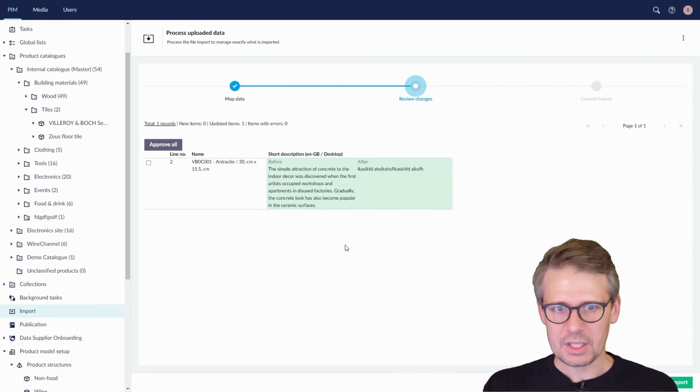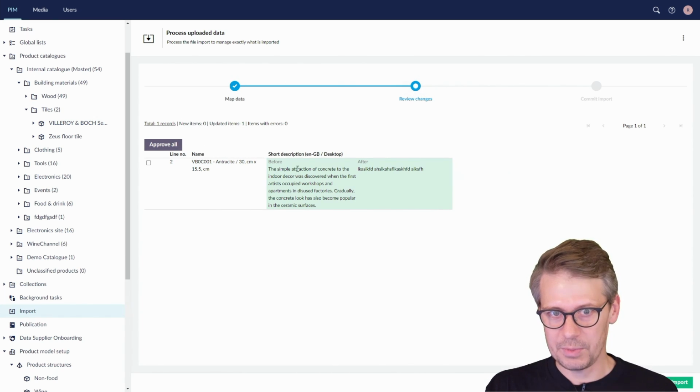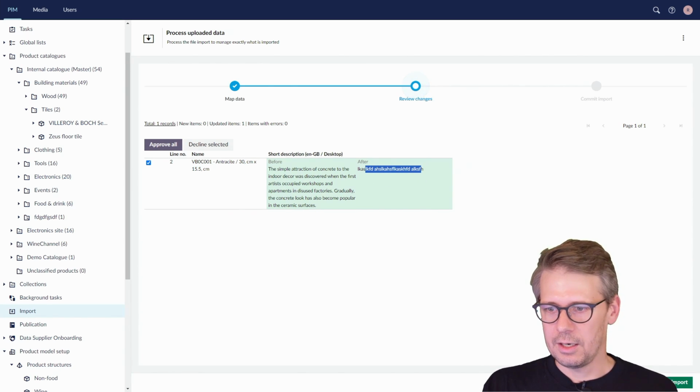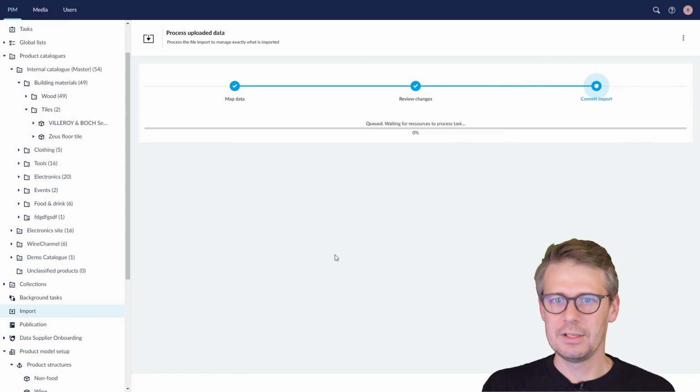Next, it will see there is only one record in here, which is also the one that is updated. Before it looked like this, the new values are like this. Okay, even though it looks stupid, let's commit that import. That's it.